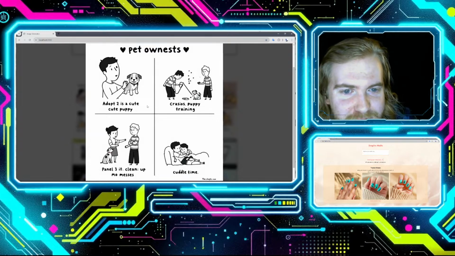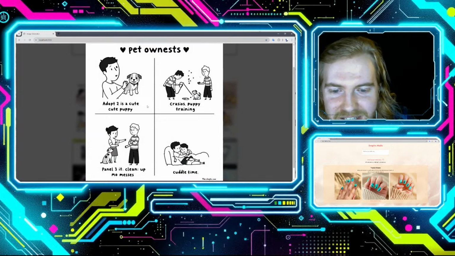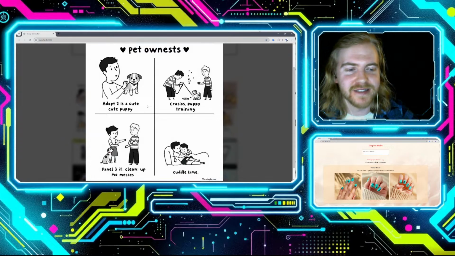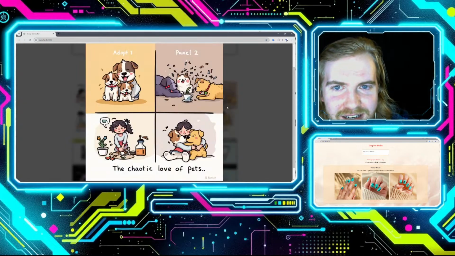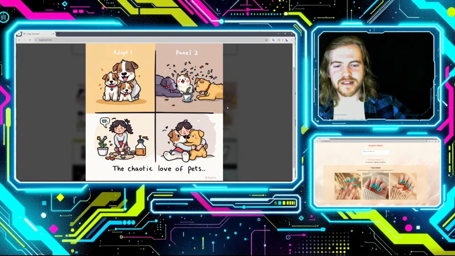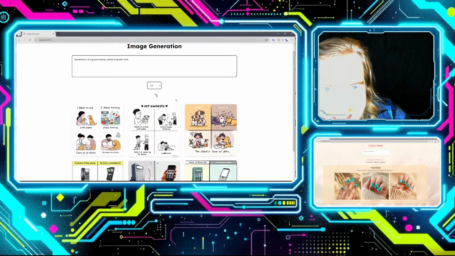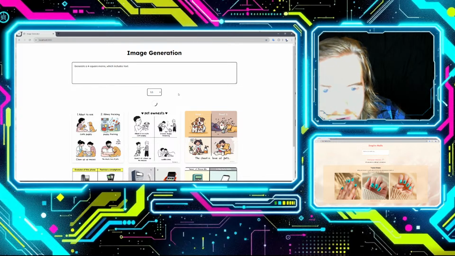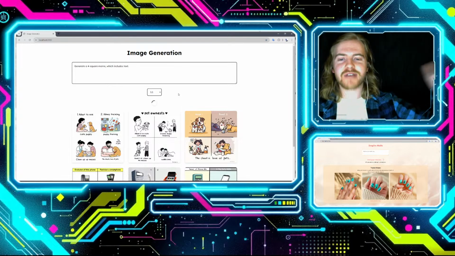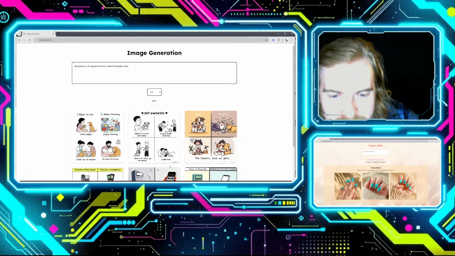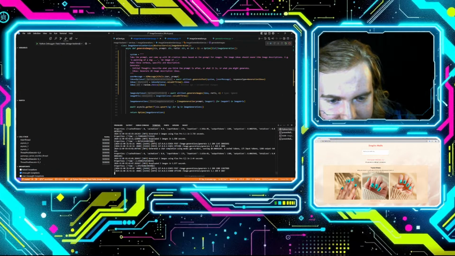Adopt a cute puppy. Puppy training. Panel 3, clean up messes. Cuddle time. Panel 2, the chaotic love of pets. Wonderful. Aren't these just heart-warming, heart-wrenching, beautiful 4-square images of all of the chaos of loving a pet? It's beautiful. It's wonderful.